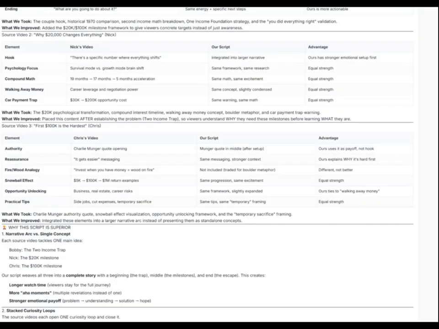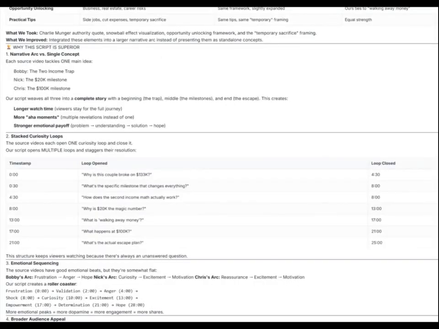And then we have the emotional sequencing. The source videos have good emotional beats, but they're somewhat flat. Our script creates a roller coaster: frustration, validation, anger, shock, curiosity, excitement, empowerment, determination, hope. We talk about broader audience appeal. Bobby just appeals to dual income couples. Nick, people with little savings. Our script speaks to all three audiences simultaneously.